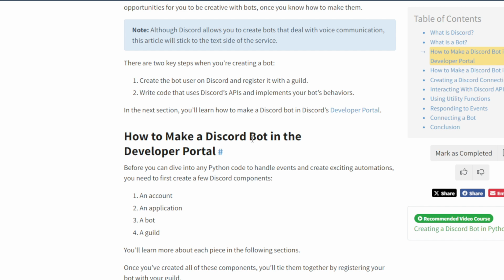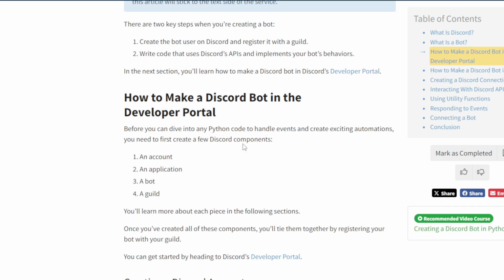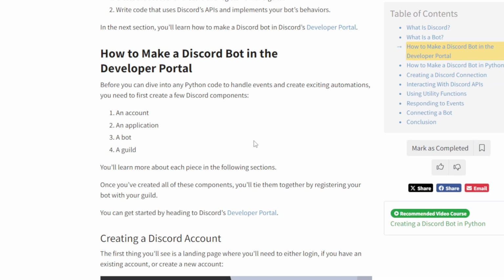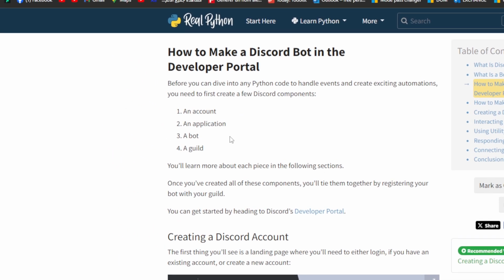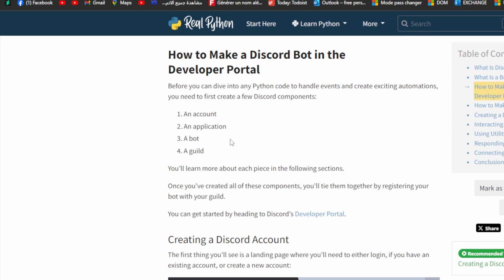Here we are going to learn how we can make a Discord bot in the developer portal. Before you can dive into any Python code to handle events and create exciting automations, you first need to create a few Discord components. You have to own a Discord account, an application, a bot, and a guild. You'll learn more about each of these.